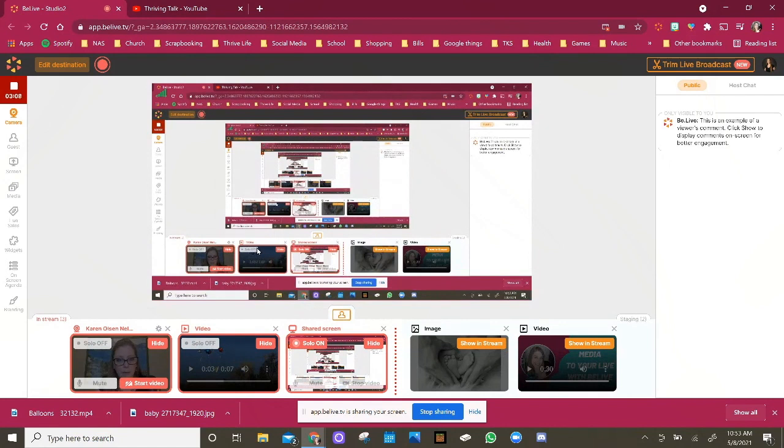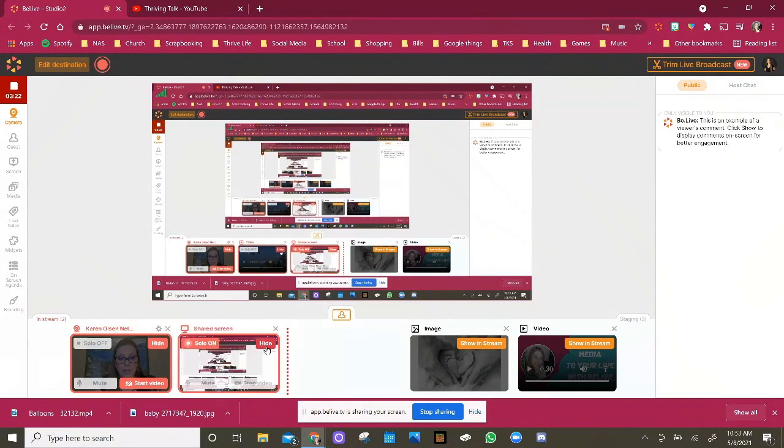Pretty sweet, right? Okay, so how I did that to play that is I just went down to the staging area, and see this little play button? That's just where I pushed play to make the actual video go on. So yeah, that's how you do that for a video.